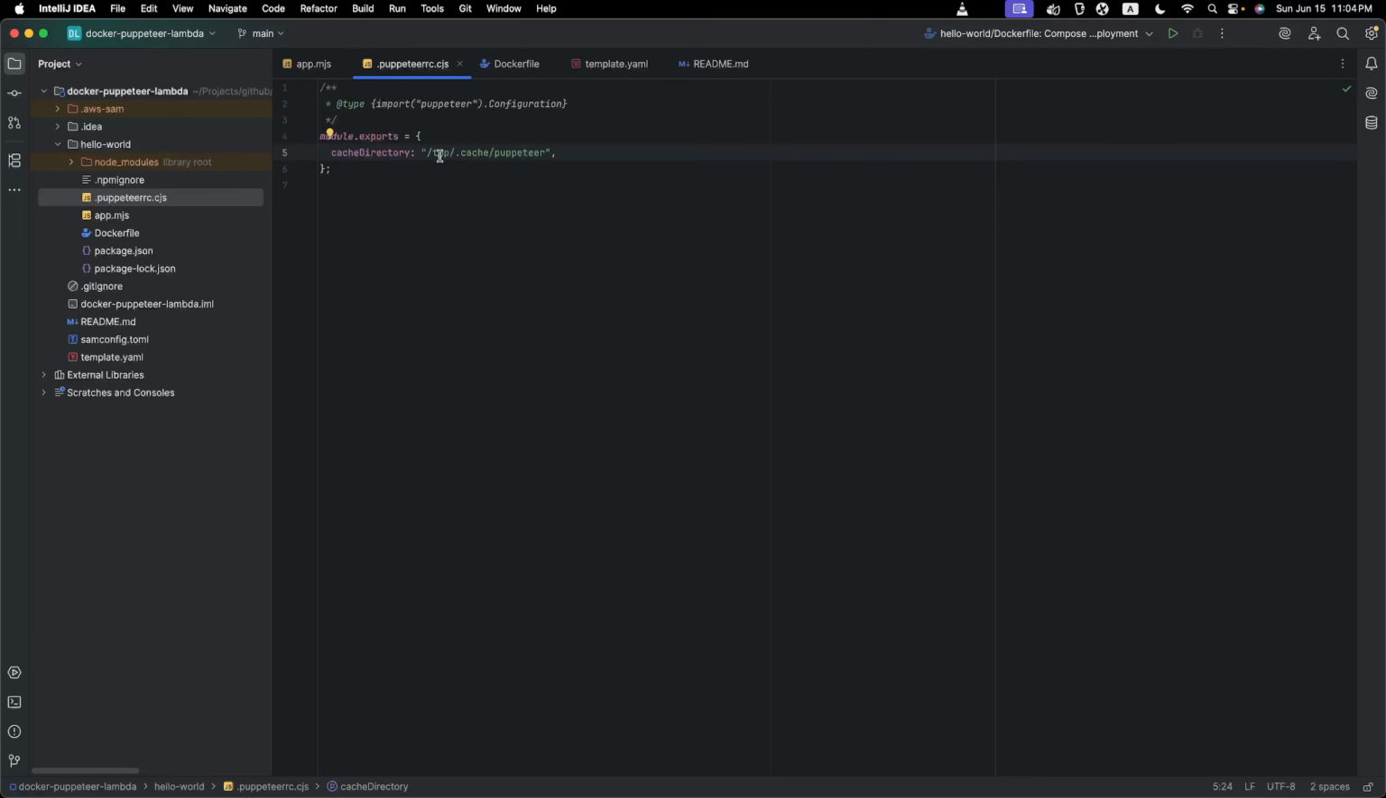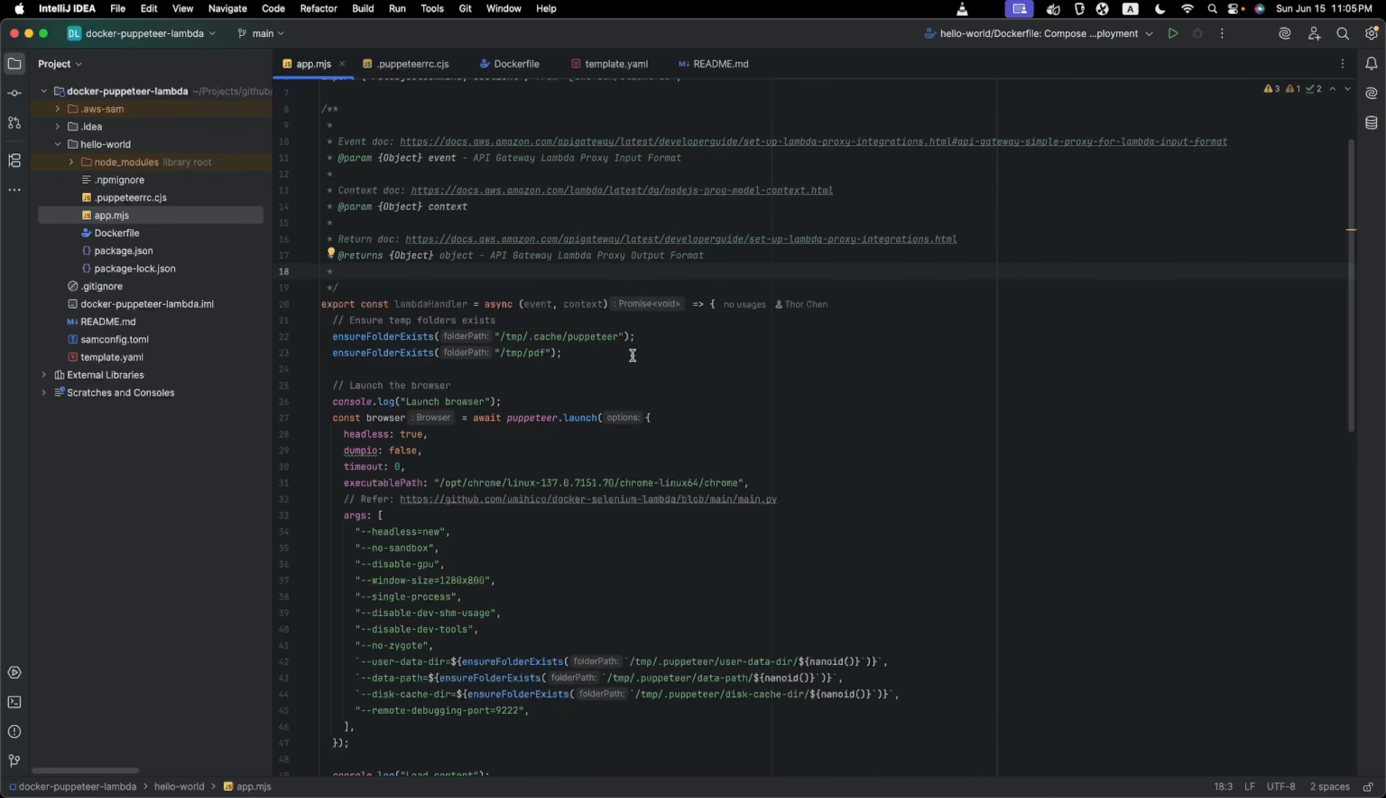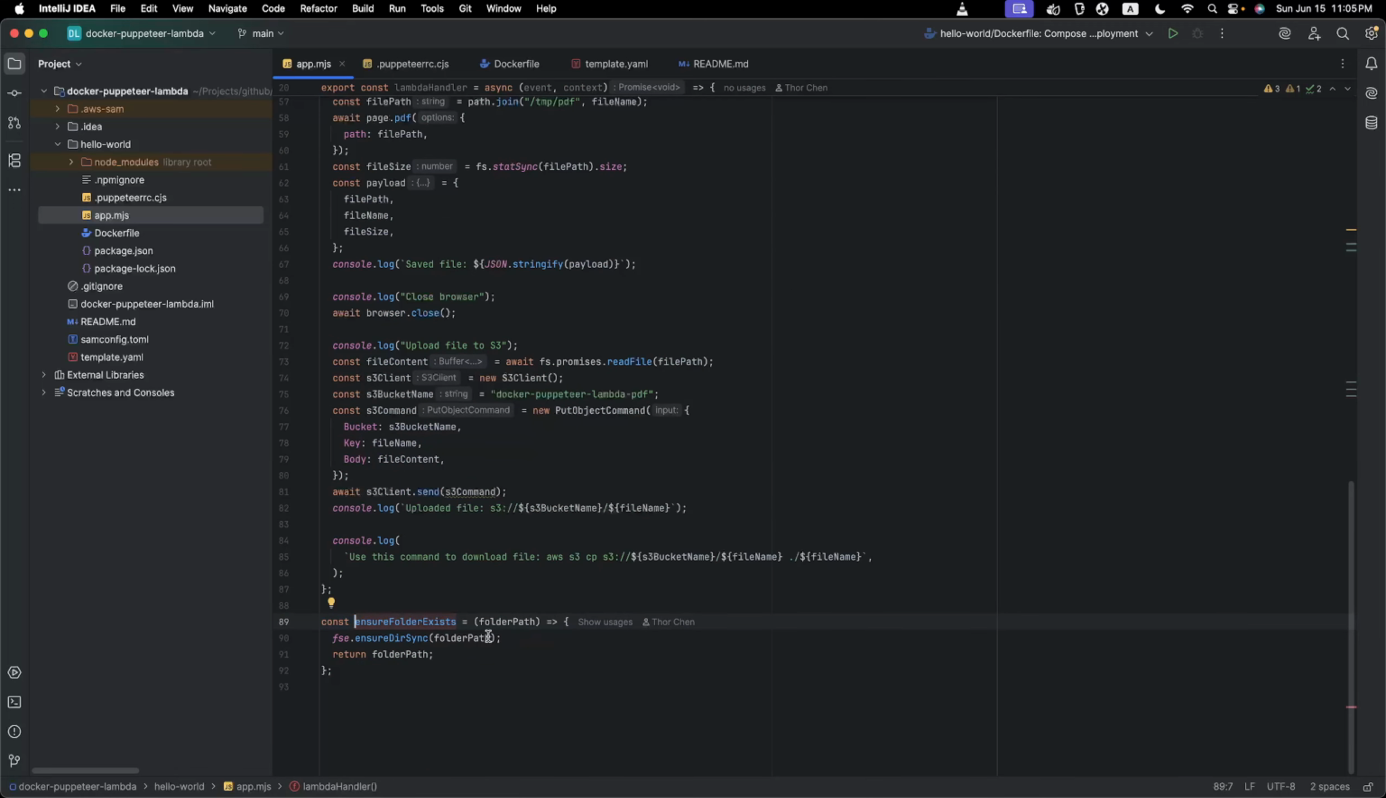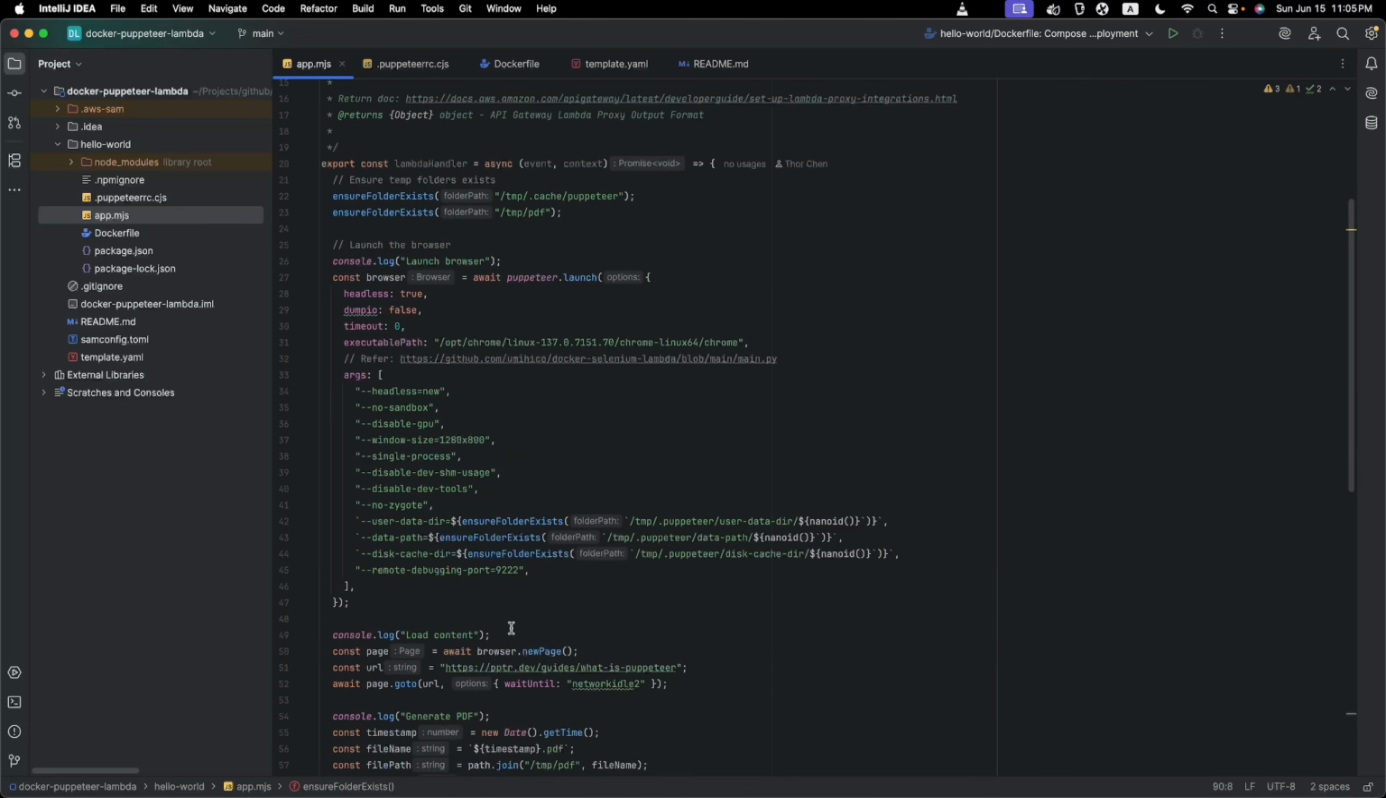The default one, if we don't configure it, is under a user folder, which is not really writable. You will get an error if you don't override this configuration. So let's override this cache path and then ensure the folder exists. Ensuring the folder exists is quite easy as well. We use this fs-extra npm package to just ensure that the directory exists synchronously.